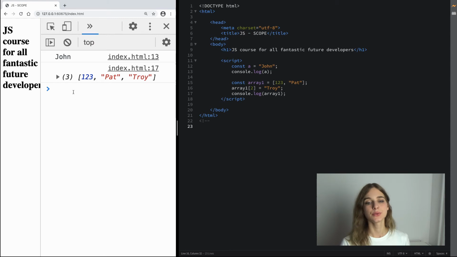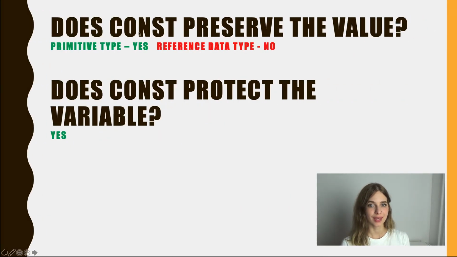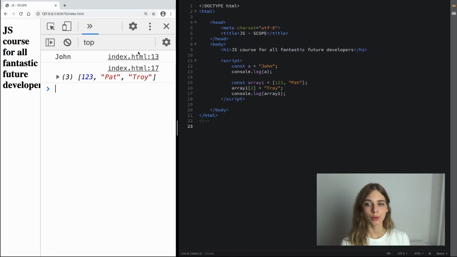refresh. As you can see, even though technically you are not allowed to change the value for the primitive data type, yes, it does preserve the value, but for the object, it does not exactly preserve the value, because you can add another element to this array. So you could add another one and another one and another one, and it would change what it looks like. So it does change.